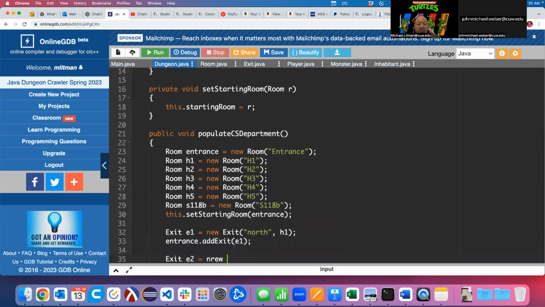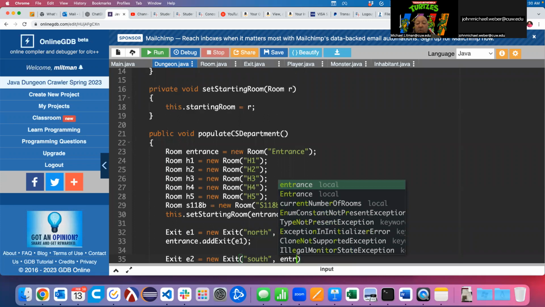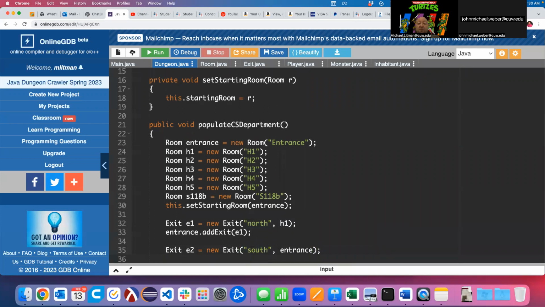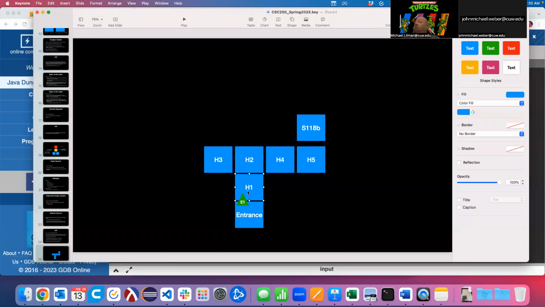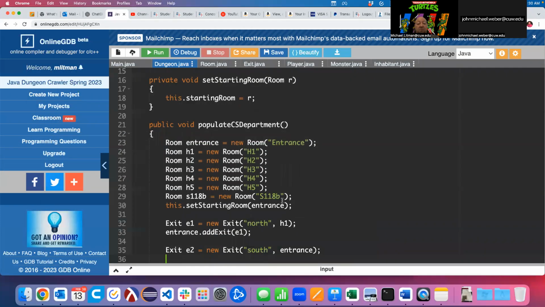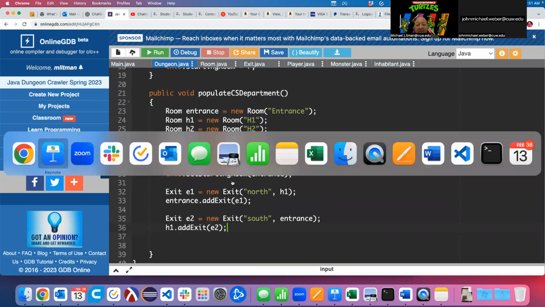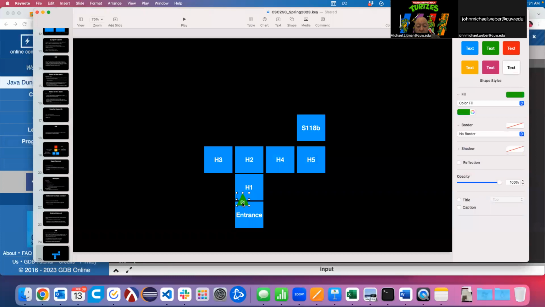Exit E2 is equal to a new exit to the south, and it's going to lead to the destination that is entrance. All right. And where are we going to put this? We're going to put it in room H1. We will add an exit E2. And that makes this picture correct.